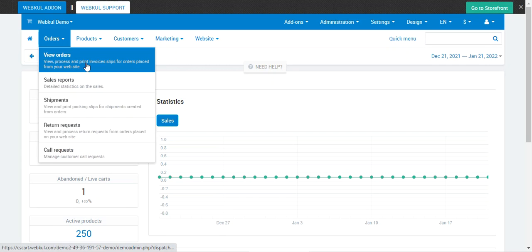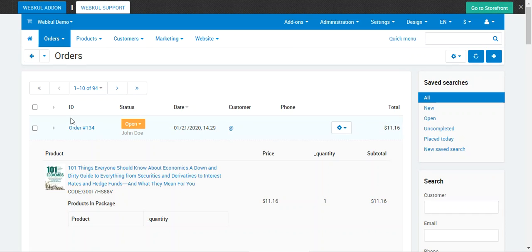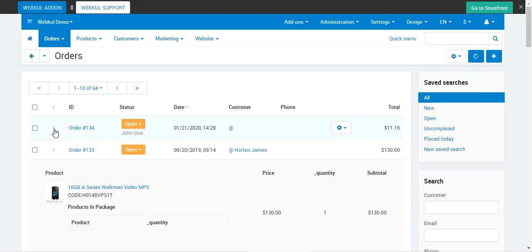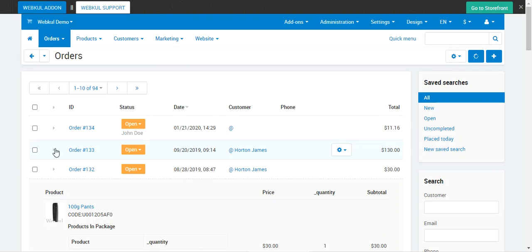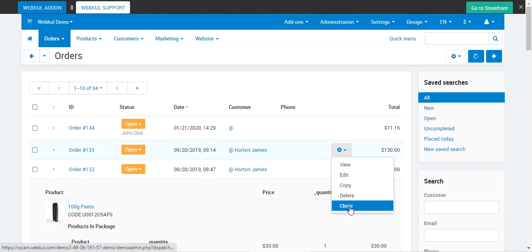Now on the view orders page, we'll find the complete listing of the orders that have been placed by the customers. If the admin wants to replicate a particular order, for example, we have the order number 133 here that's opened by Horton James. Here we have the gear icon. I can tap on that and I can tap on the clone option to clone this particular order.